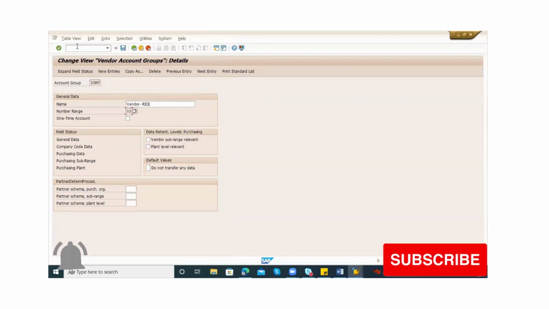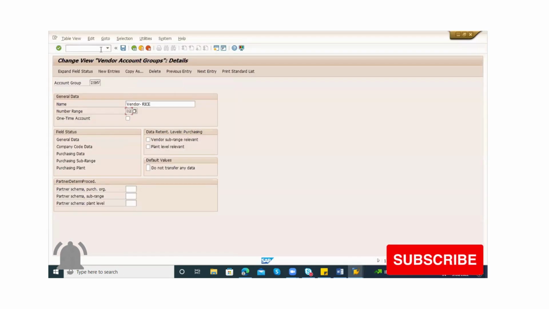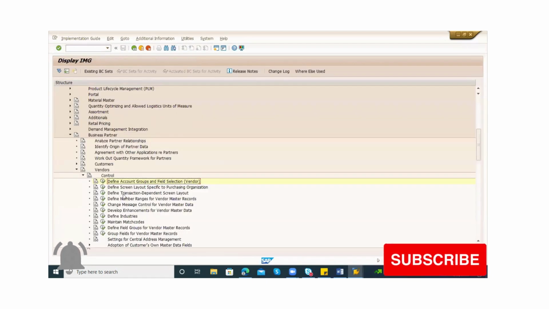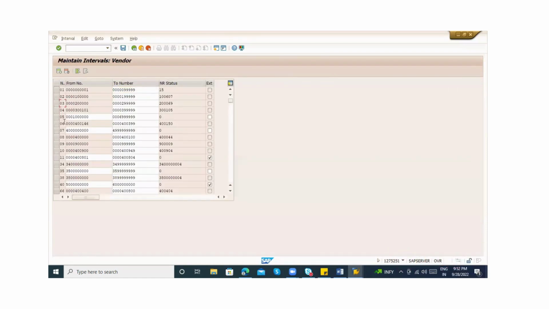If you want to change the number ranges, you can go to OMSJ, which is a transaction code. Or if you want to go here only, just go back and check here. Here it is the defined number range for the vendor master card. So there are 2 ways we can go ahead. First you need to create what interval you need to create.